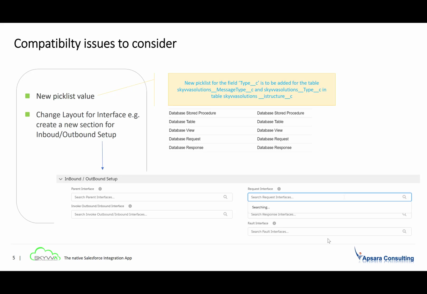And here's an example for the message type field and the I structure, where we have defined data types for handling WSDL or JSON and XSD data types. The message type that we have here supports database procedure or database table, and also SAP message type. So here are some examples for message type pick list values.